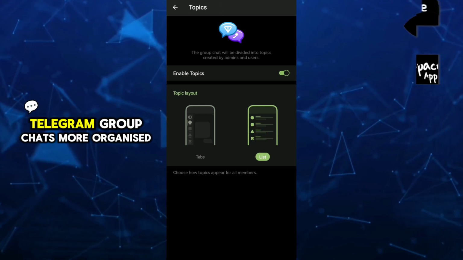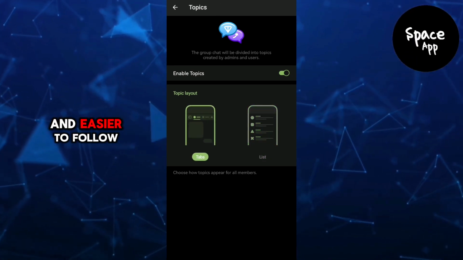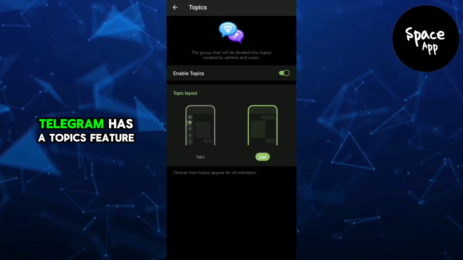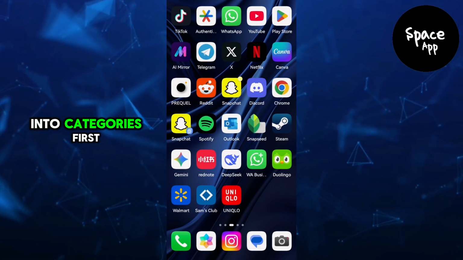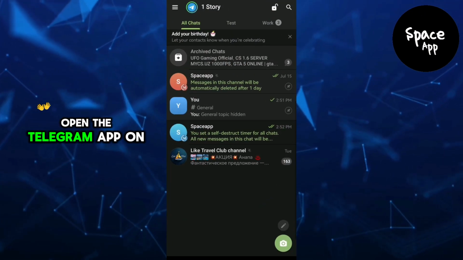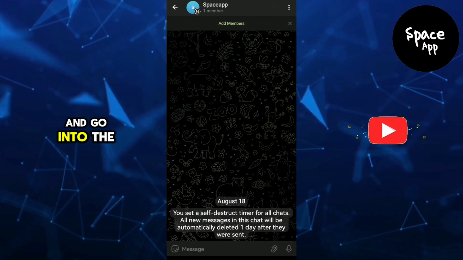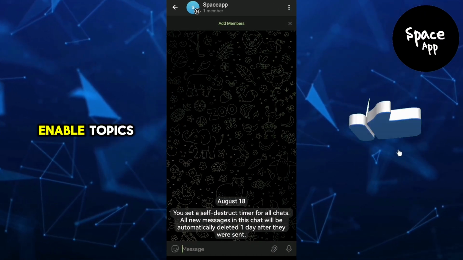Want to keep your Telegram group chats more organized and easier to follow? Telegram has a topics feature that helps separate conversations into categories. First, open the Telegram app on your phone and go into the group chat where you want to enable topics.